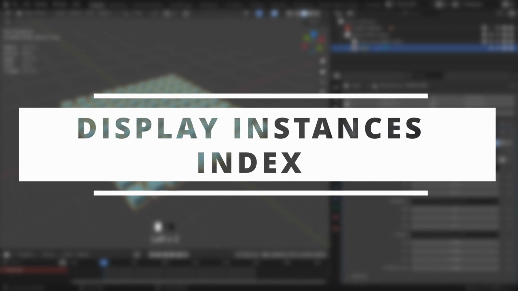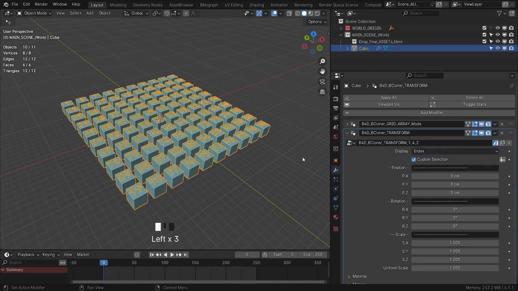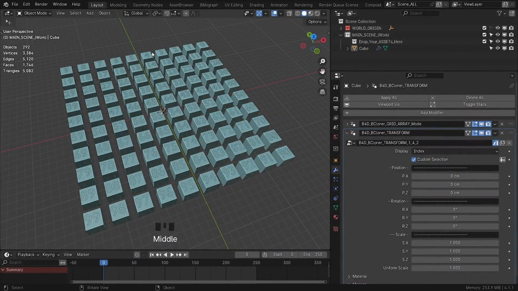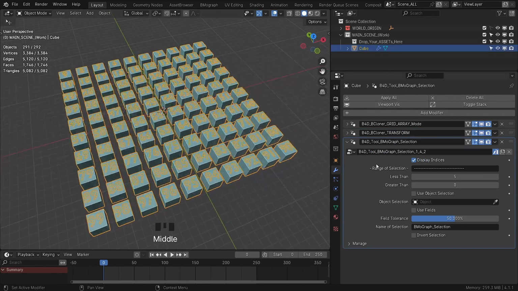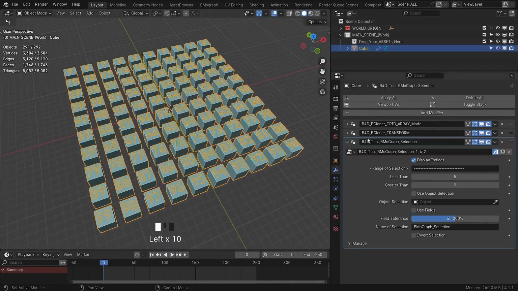Display instances index. Now you can check the index number of instances in the menu called Display. Keep in mind this viewer performance is slower, so use it only when you need it. This menu is available in the BCloner Transform node and the Bimograph Selection node.